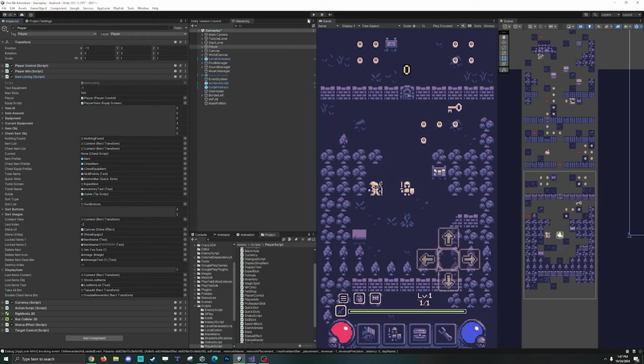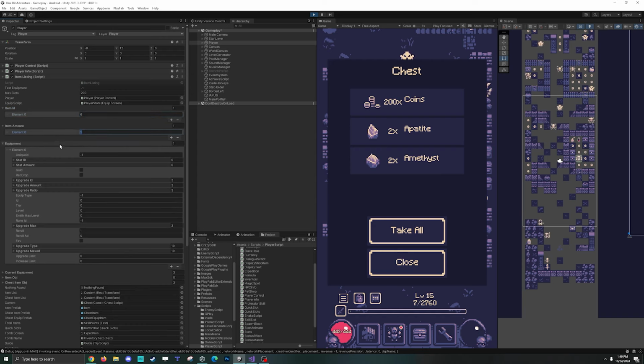It's not optimized. I think I should go back and optimize this, but it is not optimized at all. So item ID 6 is what a potion is, item amount 1, and then equipment. It's not an equipment. It doesn't use any of these variables, but it is loaded into the game as, yeah, it needs it, you know?